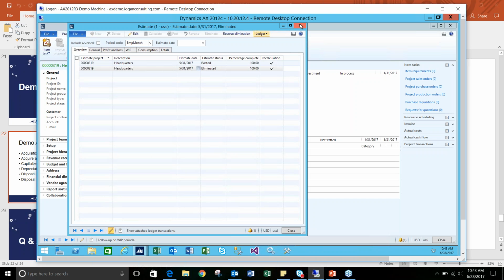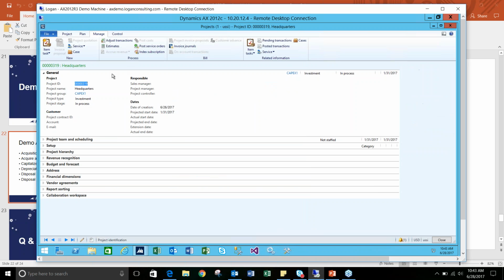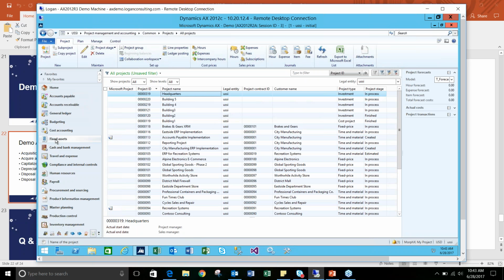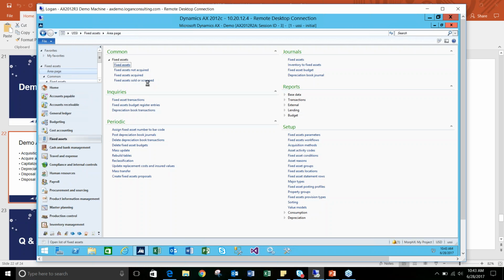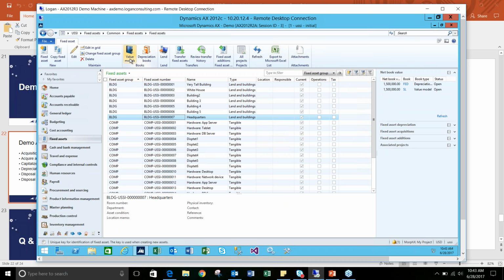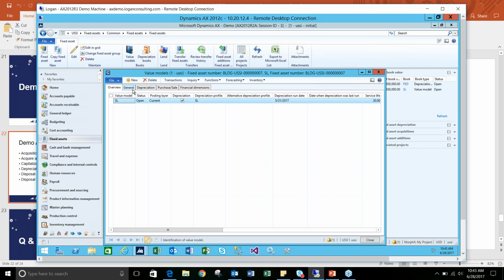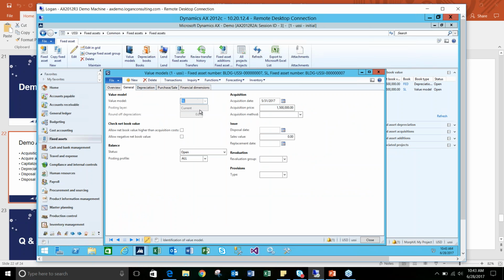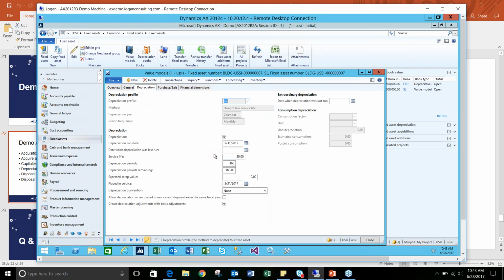So now that the project has been eliminated, I can go back into my fixed asset tab and find my headquarters and see that the net book value is 1.5 million. And that same information that we were using in the project tab is also flowing through to the assets. The acquisition date is the 31st of May, just as we were running the estimate through. Again, the service life and depreciation periods, that's all flowing through from the fixed asset group buildings.